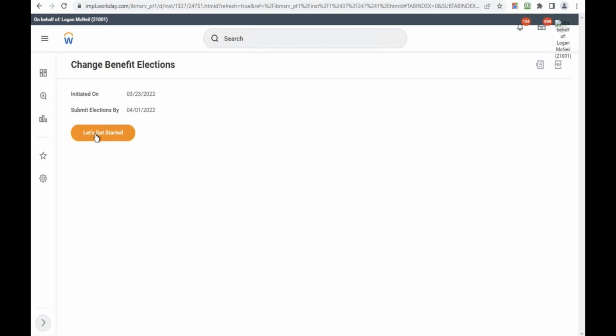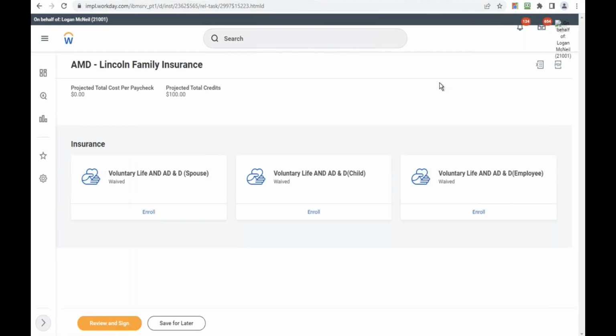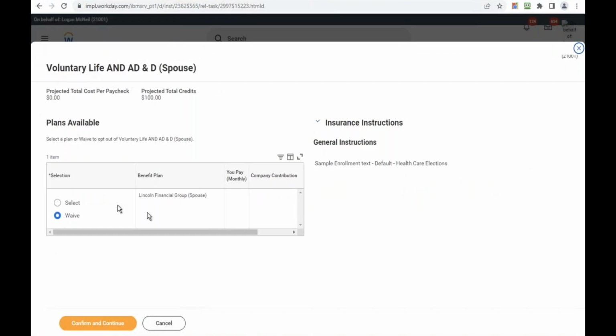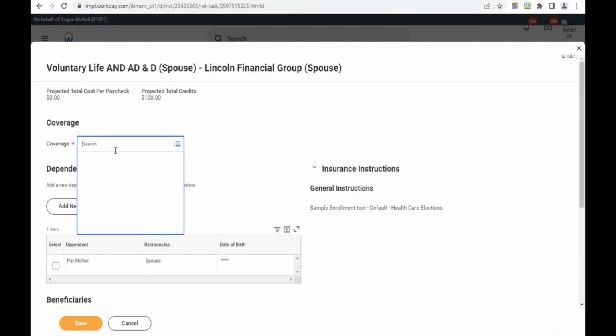Open. Let's get started. So which one would you like to enroll? Do you want to enroll the child, the spouse, or only the employee? Let me go with the spouse. Select, continue. And the next step, it will ask for the dependent coverage.